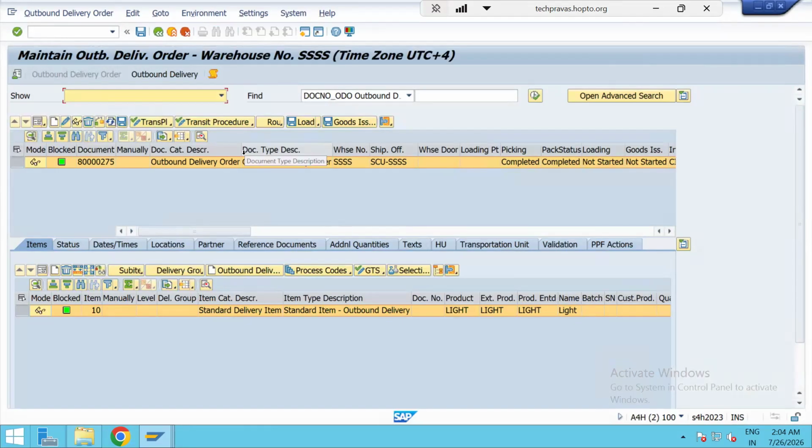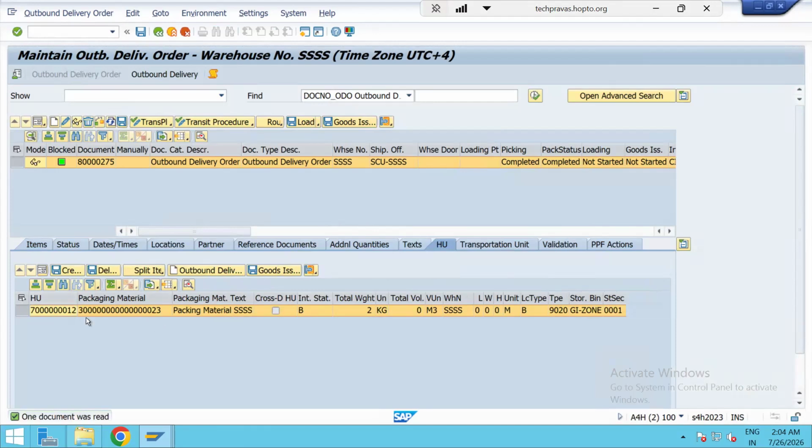Then inside the handling unit, inside this is the packing material. So it is packed. The packing status is showing completed. Even though it is packed initially using a pick HU, if you wish to repack it, yes, you can go and pack it again.